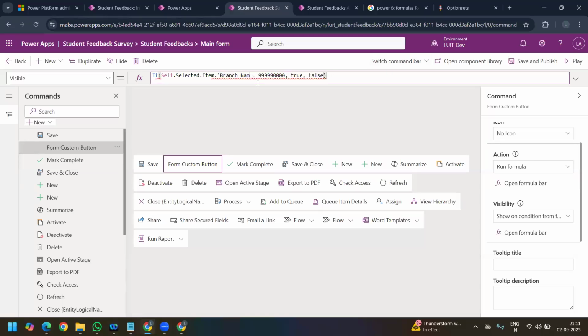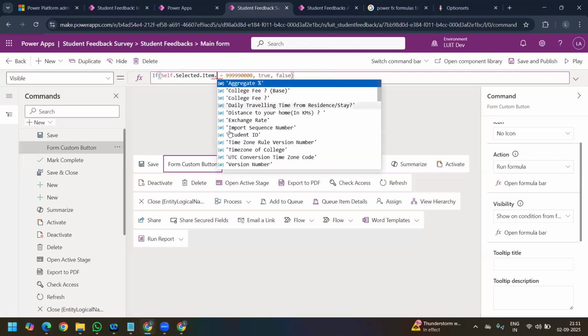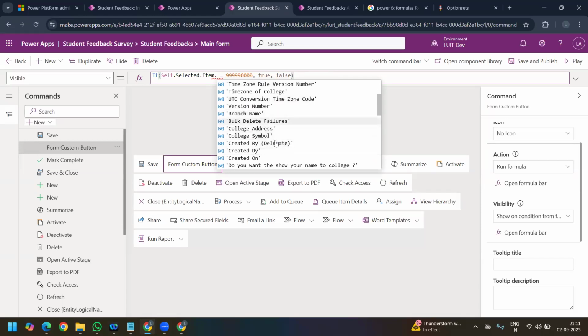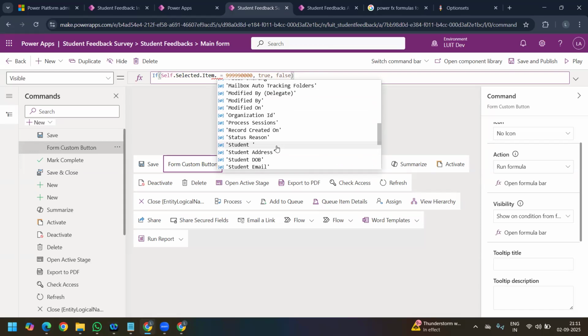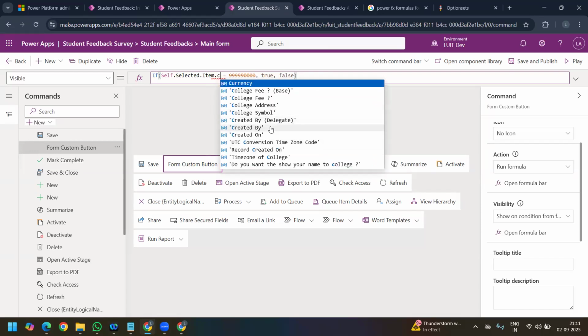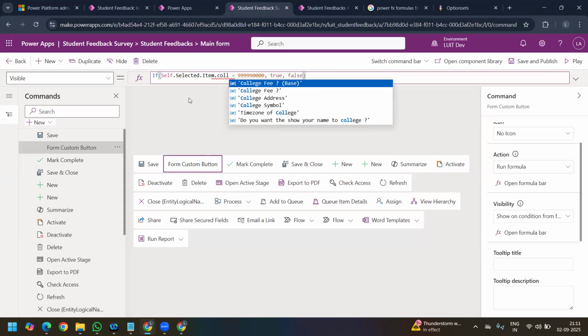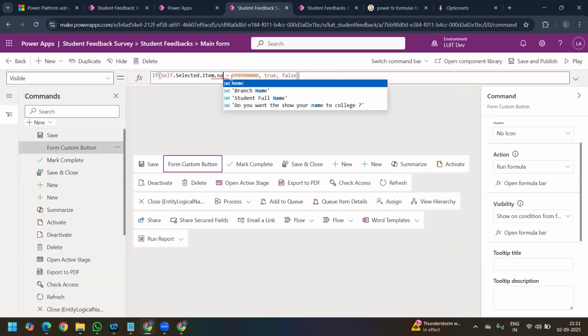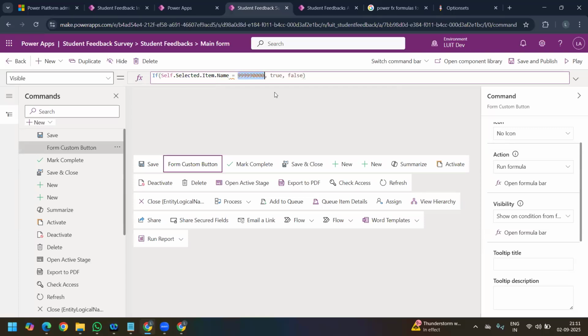So changing this column on the student, college name, right? College name. Student feedback, college. Why are we not getting college name? Okay, this is the default name field. Now I want to check whether it is a yes or university or not. It's a string, right? You have to use double quotes. Save and publish.